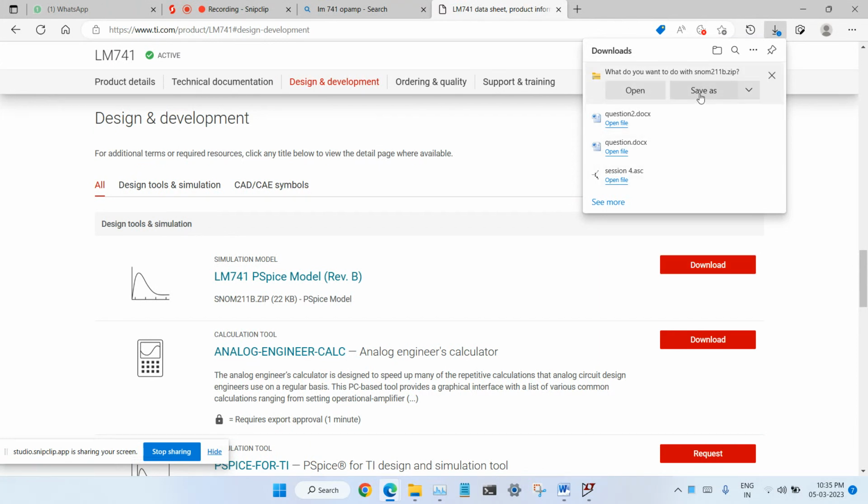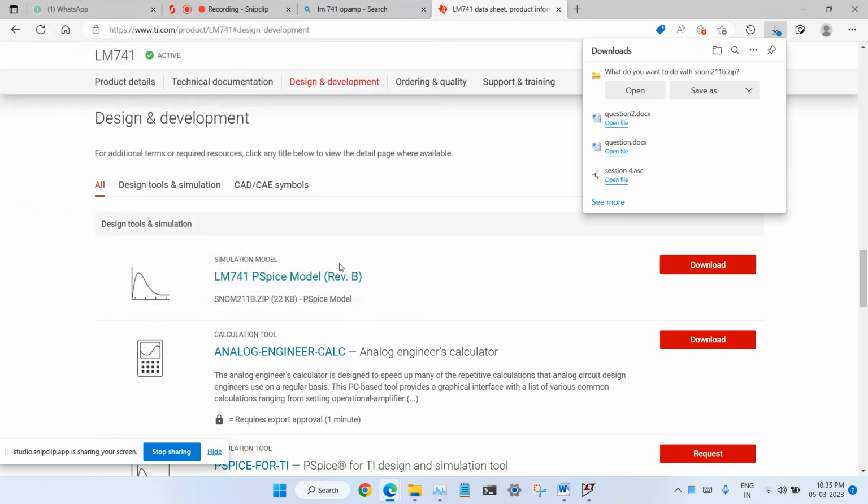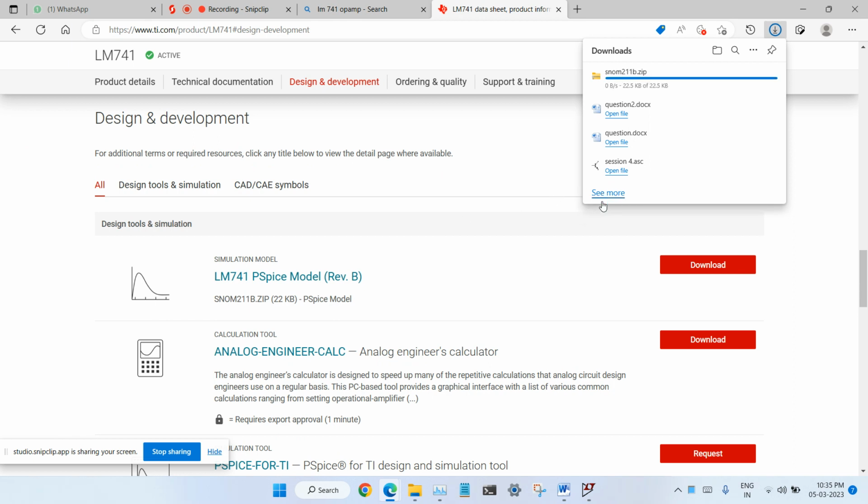Now we have to save the download. So I click save, and we are downloading that LM741 PSpice model. Whichever op-amp or transistor you need, there will be a model like this on the manufacturer's website. Here the manufacturer is Texas Instruments. So there we should go and click download so as to download the PSpice model.